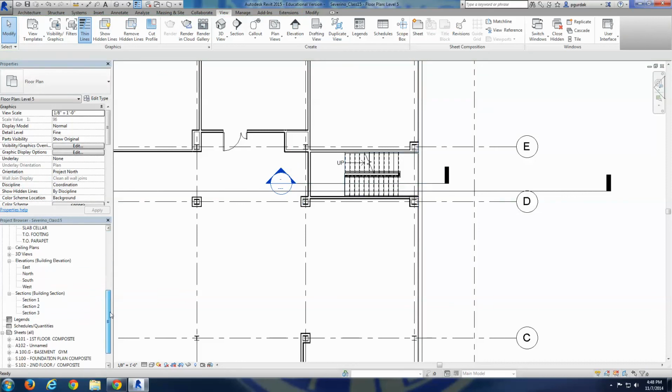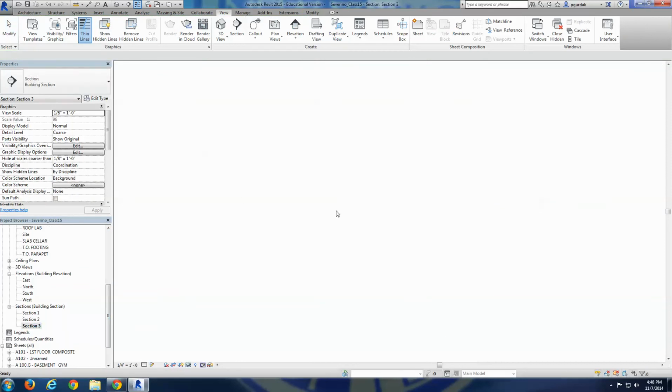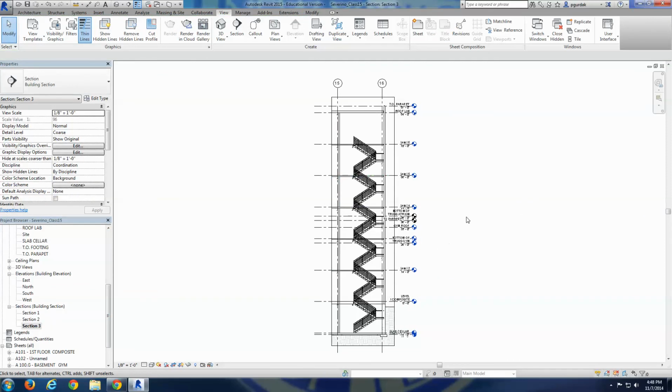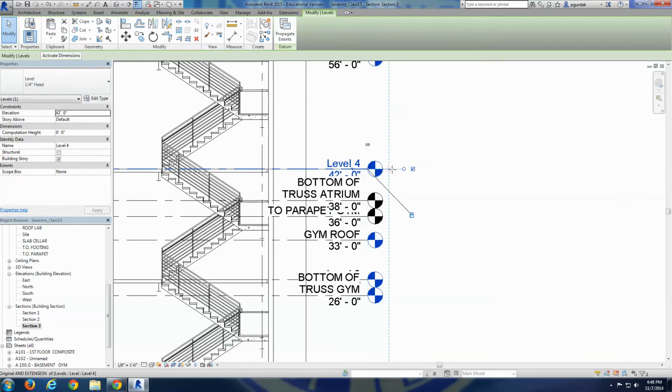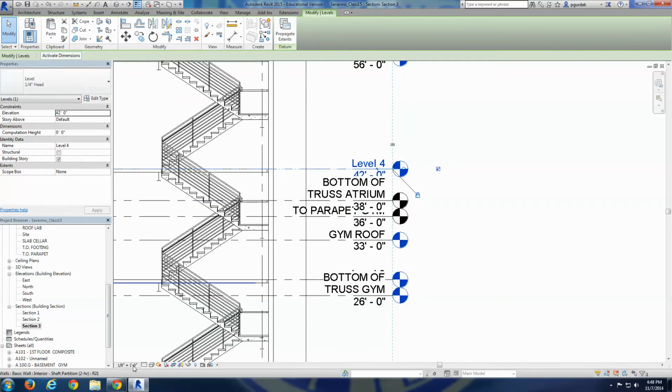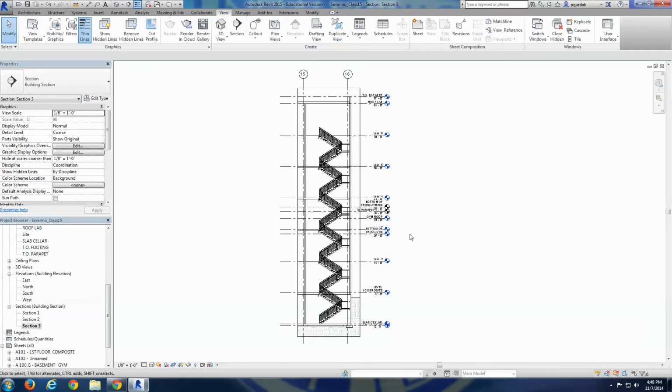So you can either right click and hide it, but pretty much this is not working. Section 3 is the one I just created. This is the section you're going to place in your sheet, no? So you're going to also give it space. We're going to probably do it in a different scale. And you place this in the sheet together with the plans that we'll explain in the next video tutorial.